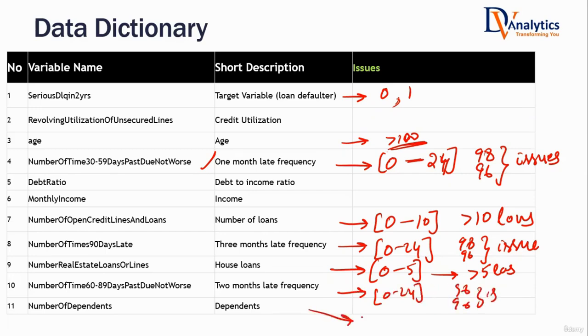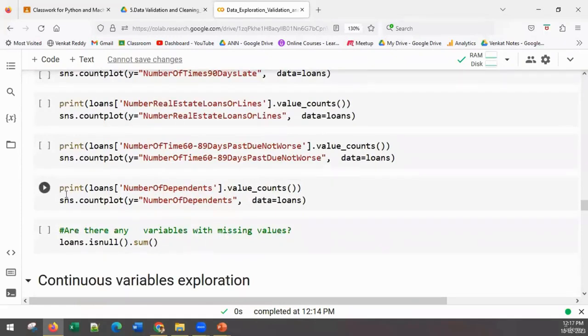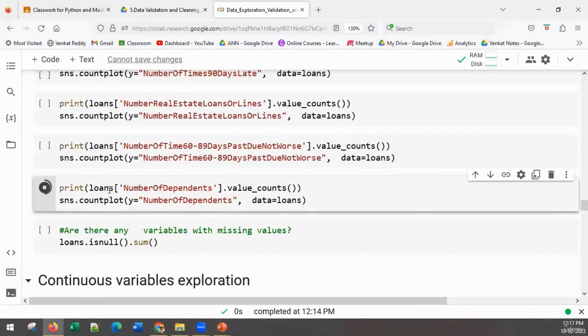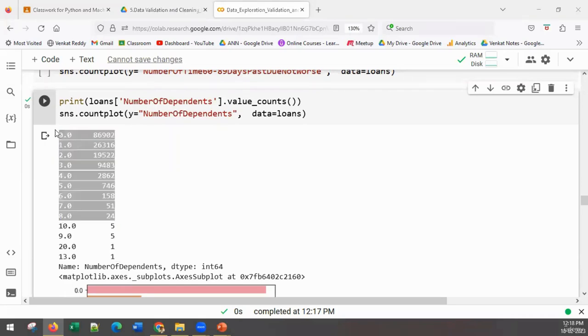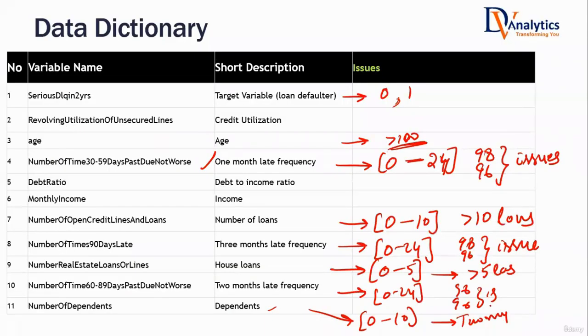Number of dependents. What did we think of? How much is the minimum? 0. How much is the max? 0 to 10, sir. This one also has 13, 20, and 30. Is the frequency very less? One, two are there. Frequency is very less, only two. Out of 1,50,000, I think we can expect few people to have a higher number of dependents. Maybe some other dependents are there. Okay. I think this should be fine. Too many dependents are not there for too many candidates, just 1 or 2 places, that should be fine.